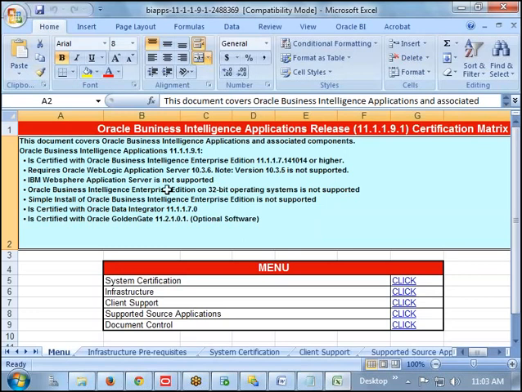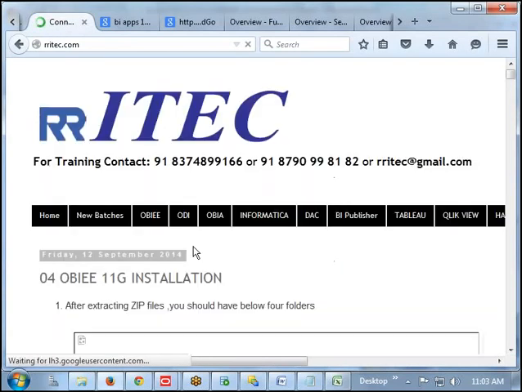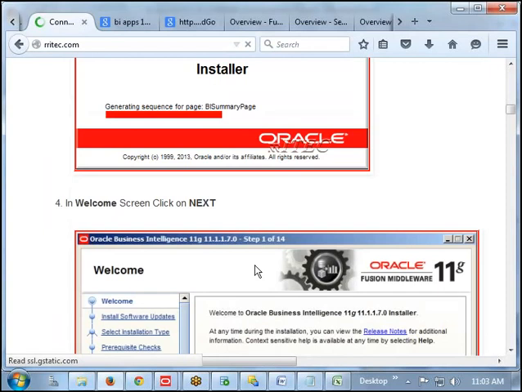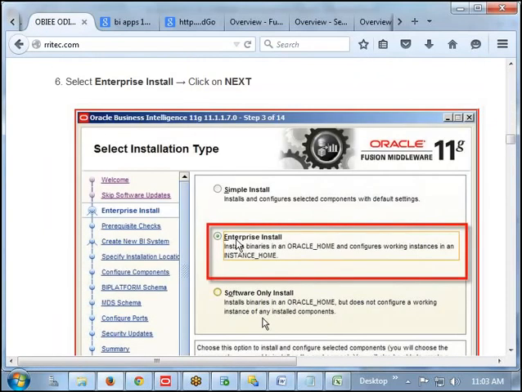A 32-bit operating system is not supported. Simple install of Oracle Business Intelligence is not supported. Whenever we are doing the OBA installation, we have two types of installations: one is called simple installation, the second is called enterprise installation. You have to go with the enterprise installation only.